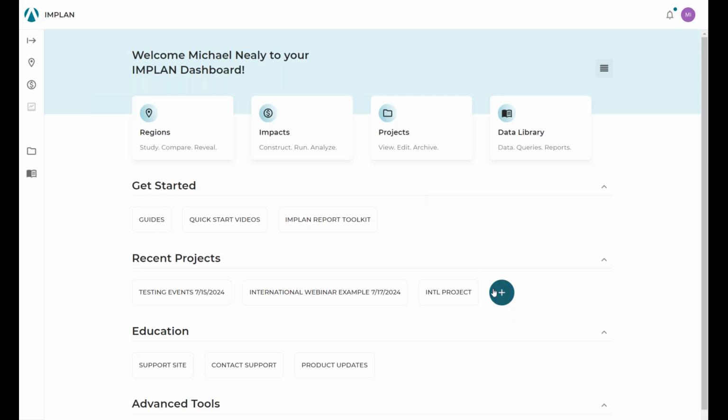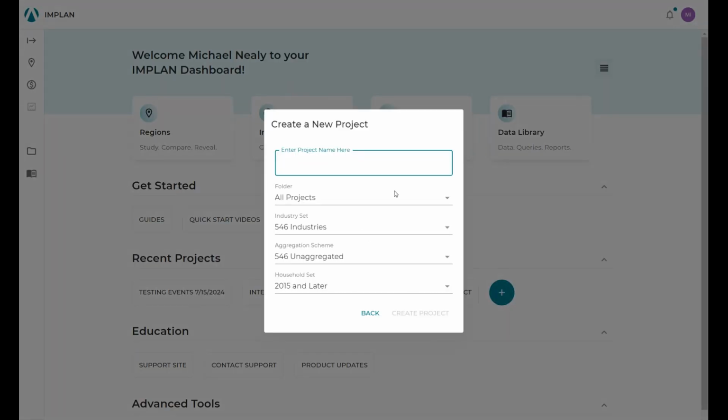We can do this by clicking New Project in any location throughout the IMPLAN application. From the IMPLAN dashboard, we can hit this blue plus icon, which will give us the following pop-up. We'll start by entering a name. Specify the folder where we want it to live, and the important one here is our industry set. Unless you've specified otherwise in your user preferences, this should default to the 546 industry scheme, which is used in the US core data product.